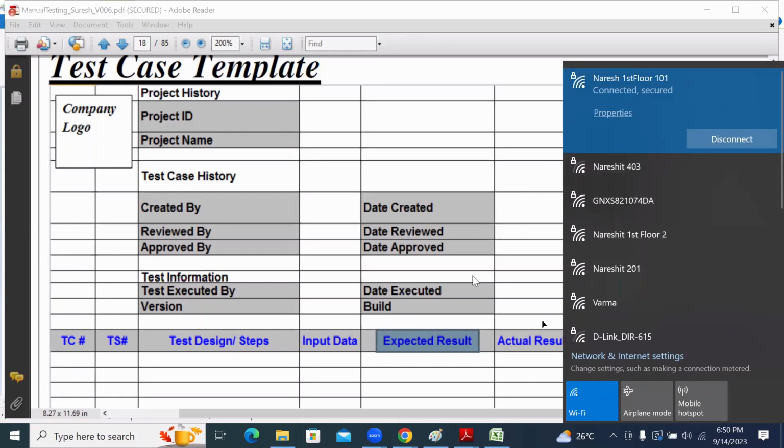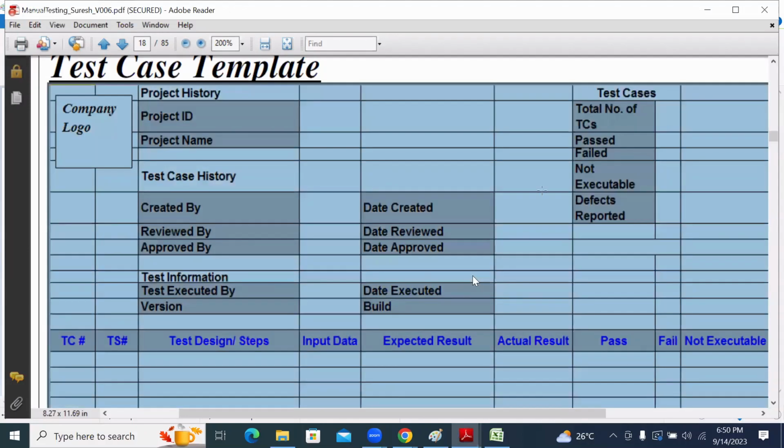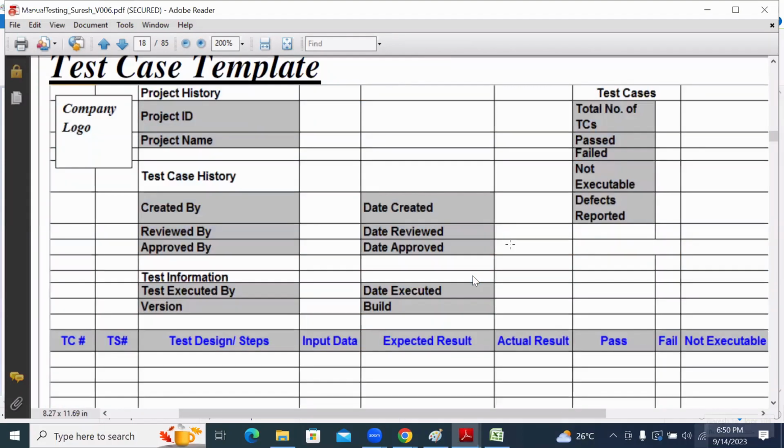Take the next one, actual result. Write the description: result based on the application.